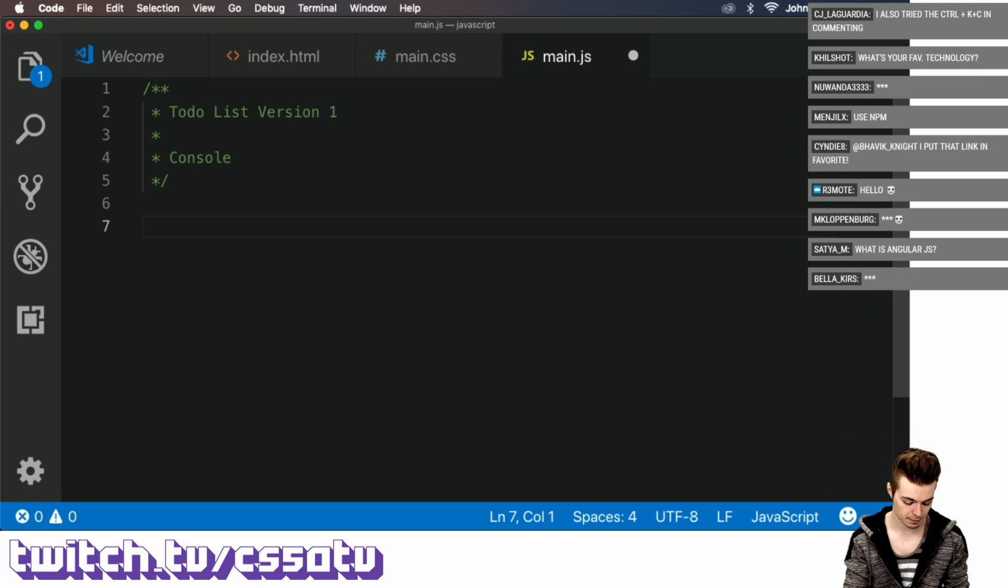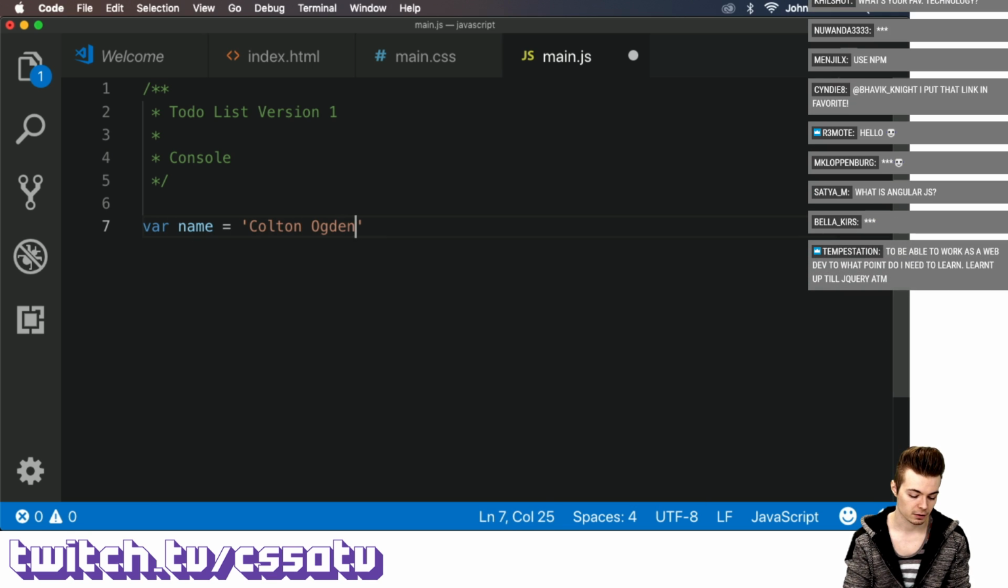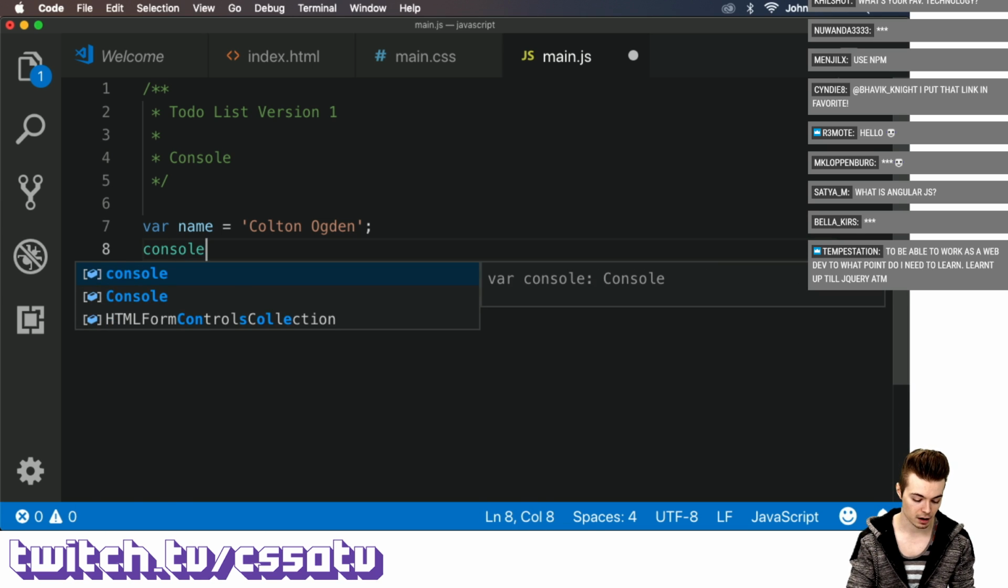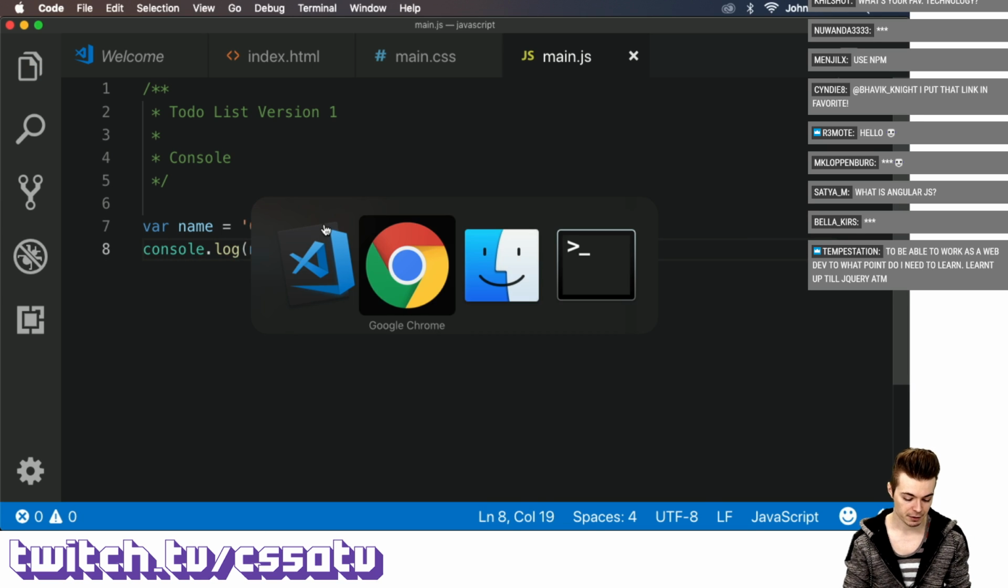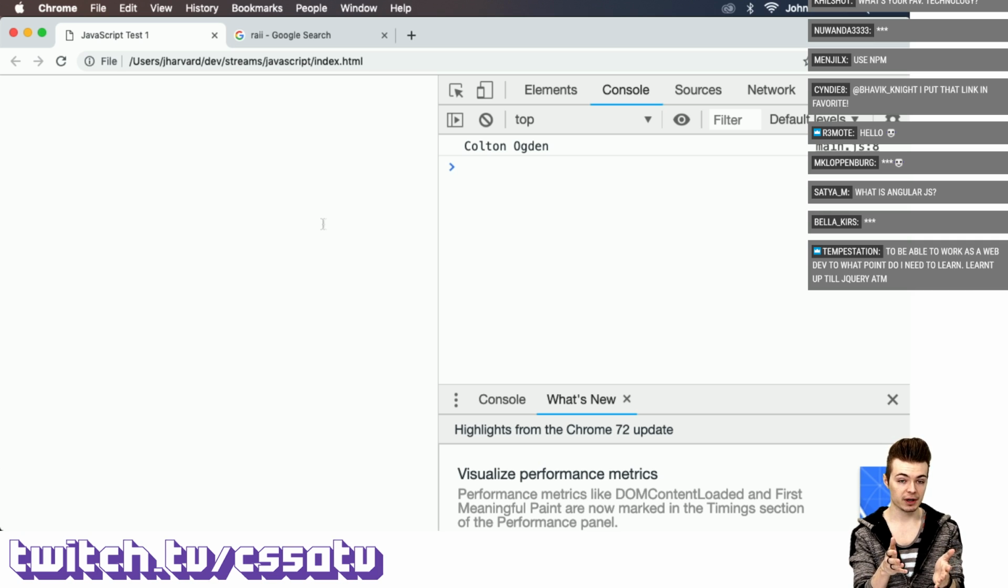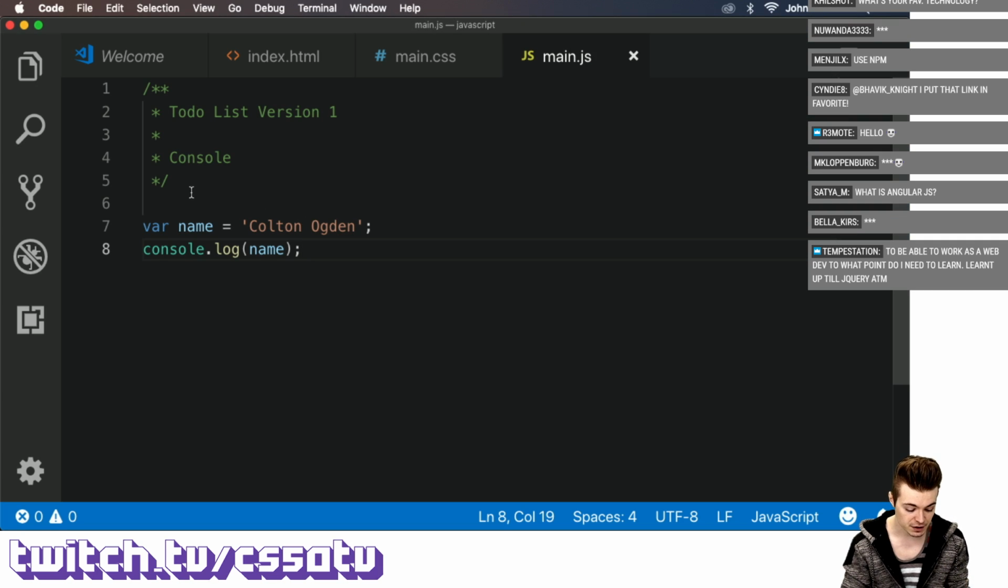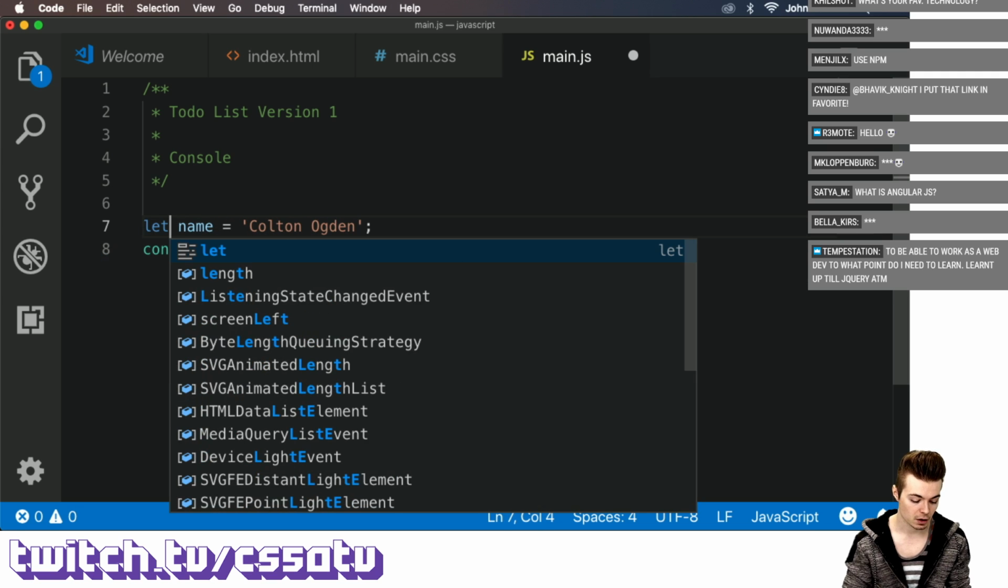But if I want to set a variable that says Colton in the variable name, I have to use var, right? I could say var name equals Colton Ogden, and then I can console.log name. What this will do is output whatever I stored in that variable. There is a newer way of doing this in ES6 called let.